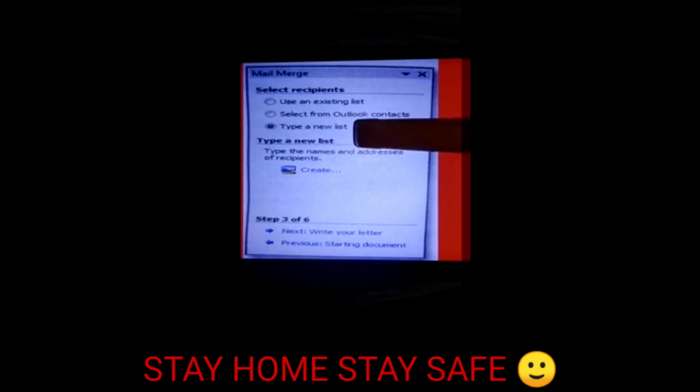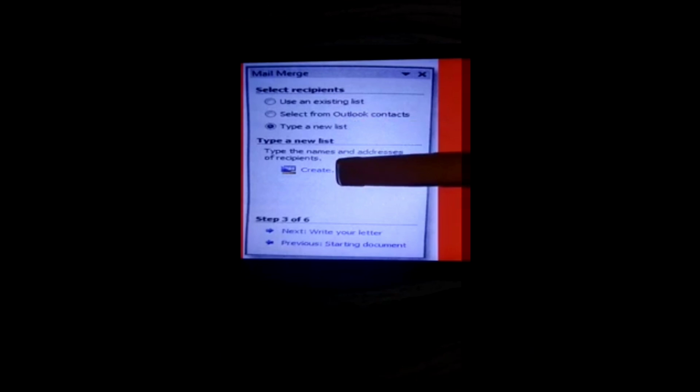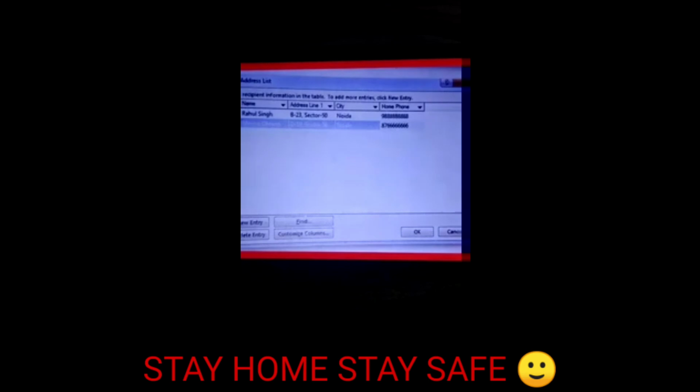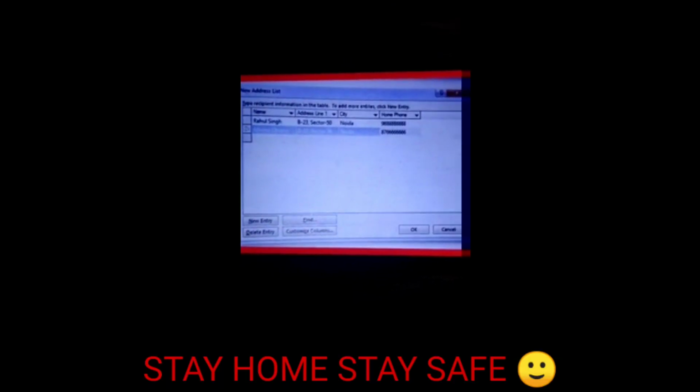As you click on type a new list, one option will come, create. You will click on create option. Okay, when you click on create option, then this type of address list box will come. I think it is clear to everyone. New address list box. Here you can see this type of options are coming. Okay, these are the rows coming. Here you can add the address as many as you want, 50, 100. Now you can start writing from here. You can select the particular field in which you want to enter and then write down.